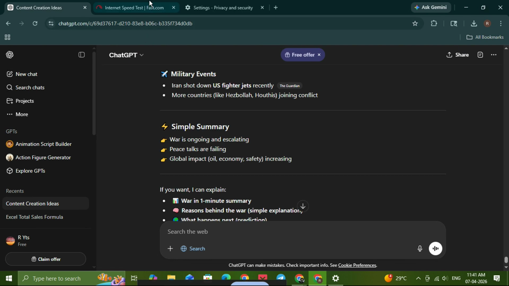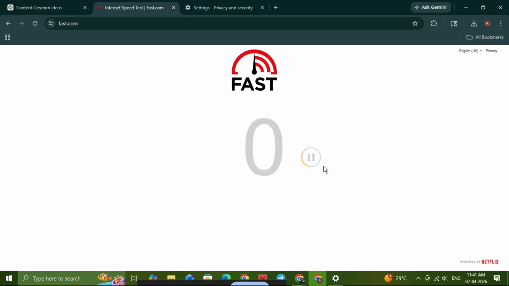A weak or unstable connection can stop ChatGPT from loading your chat history correctly, so make sure you're connected to reliable Wi-Fi or a strong mobile data signal.